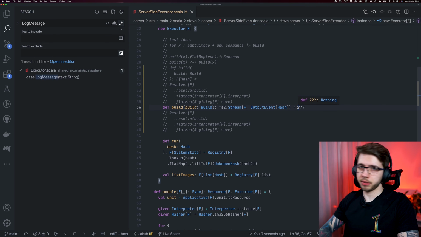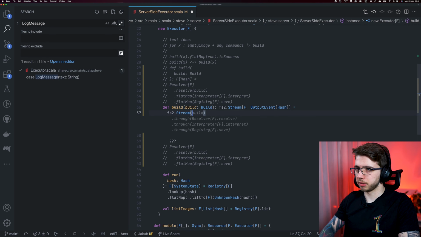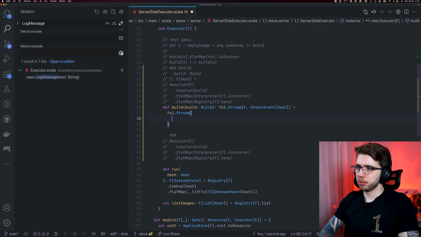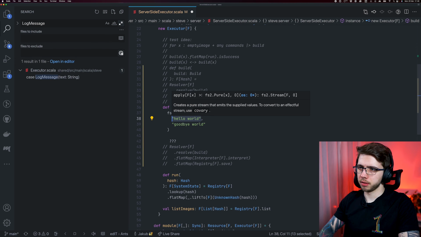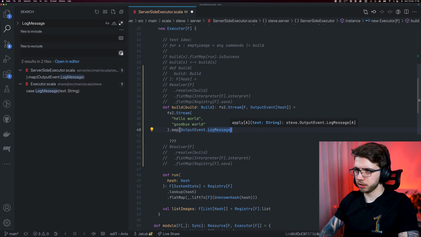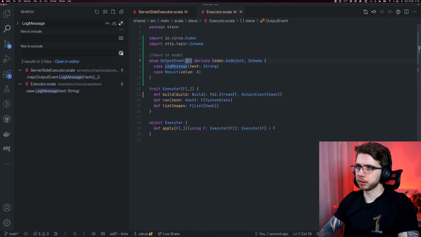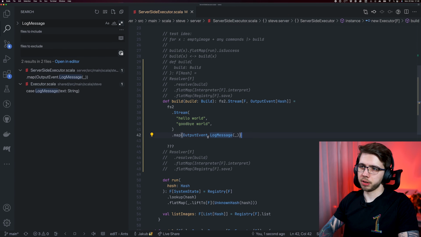So I think for now, I'll just have like a constant stream of some fake events, and then we can try to do something better. So, I don't know, hello world, goodbye world, and both of these will be output event log message of hash, or let's actually make this covariant. So I can make it a log message of, I guess, nothing. Or an output event of nothing.